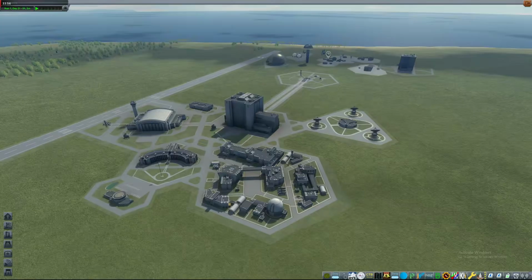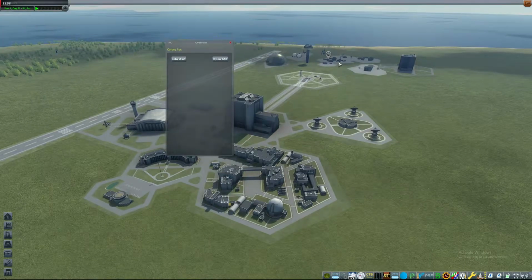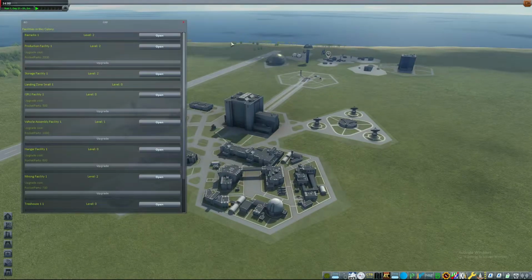KSP is just giving you a warning that there's no control. I think that's just because I don't have a drone core. You can ignore that. It will take you through the scene change loading screen to launch the actual vessel, and then straight back out into the KSC view. Go ahead and load here. There we go. And that's it.